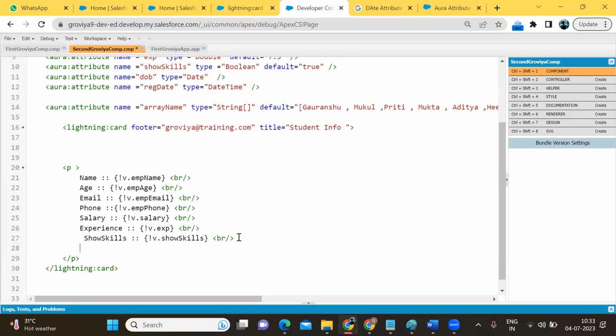Okay. Next is I want to display array information. So in array, I have multiple information. Array is like a list. Okay. I have multiple information. So how we will display the information of the array? Yeah, list. In Apex class, how we display the information of the list? If we have list, in list, we have multiple values. So how we will display the information of the list in Apex class?